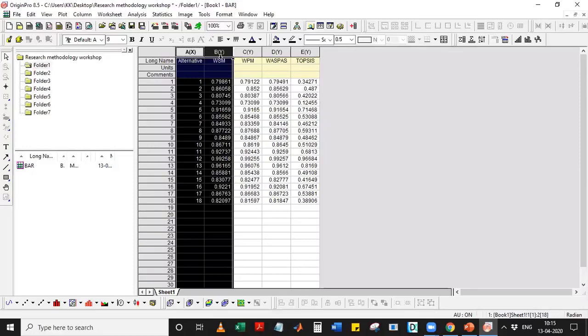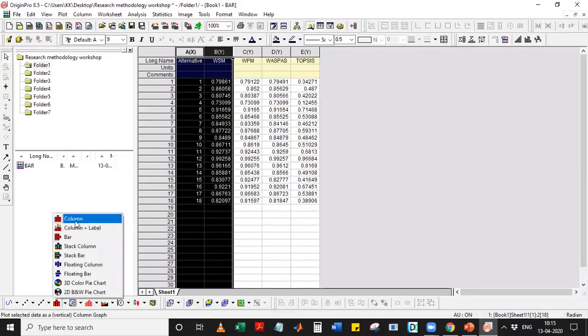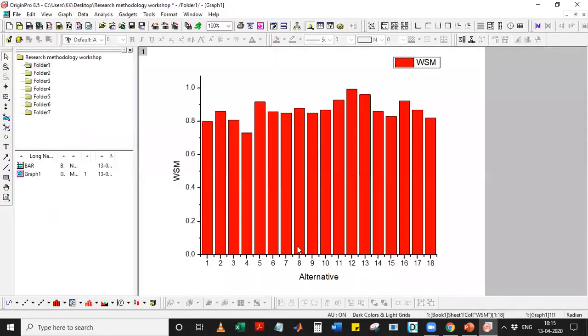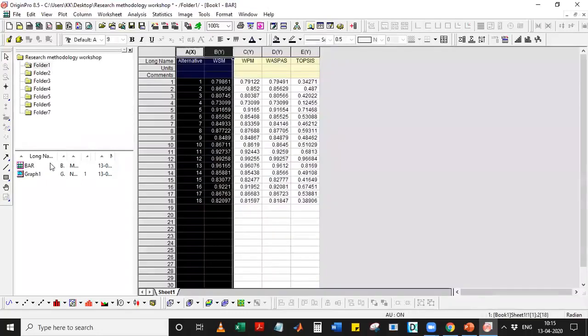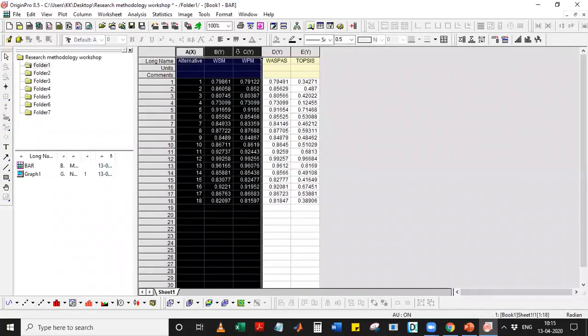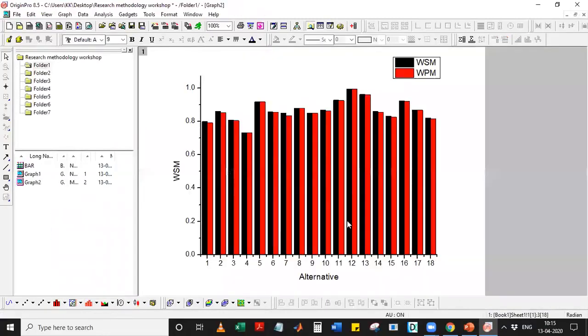So we'll just select both these axes and we'll go to the graphs here, and we can click on the column. Okay. So this is the basic form of the bar graph, and this is how it will look like for one method. Similarly, if we draw for two different methods, we can draw it from here. Again, we can click on here. We can go to column, and this is how it will look like.